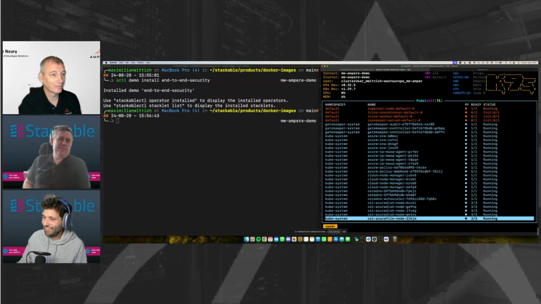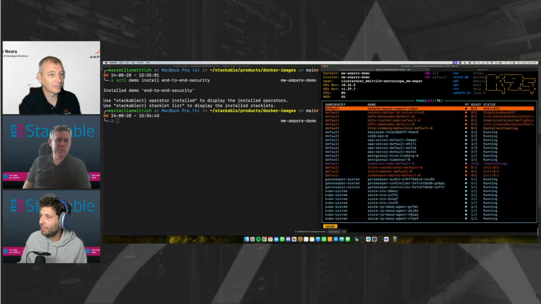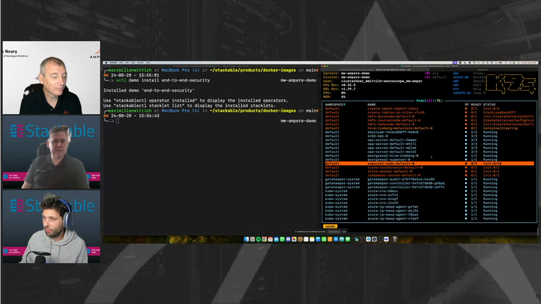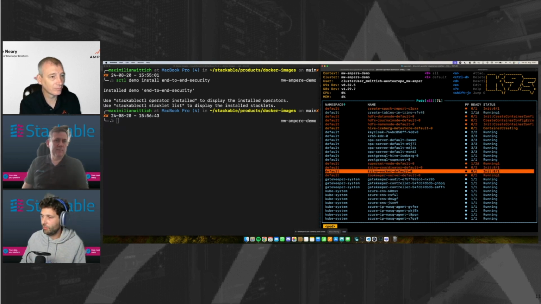So we're just, like I say, we've written code that defines what our environment looks like, and it plays that into the Kubernetes cluster that you've got defined. So you can run Stackable CTL on your workstation and interact with a cloud cluster, for example.